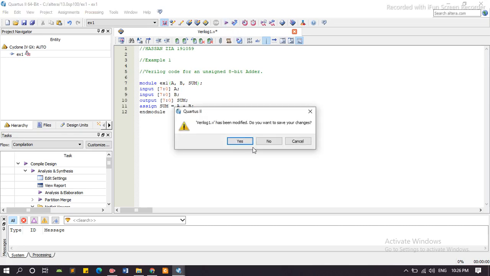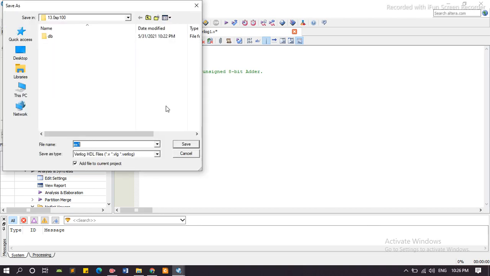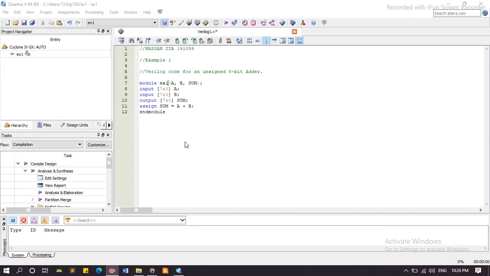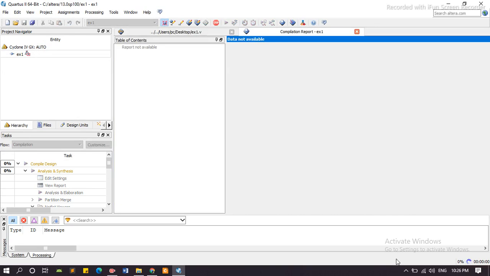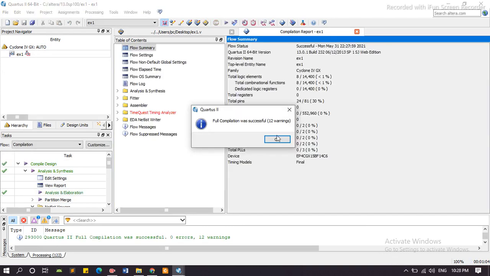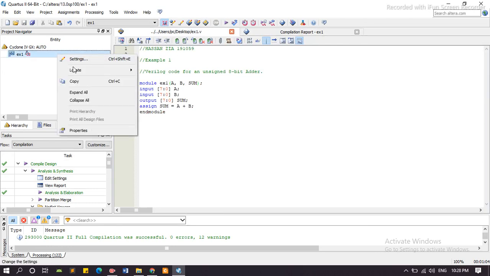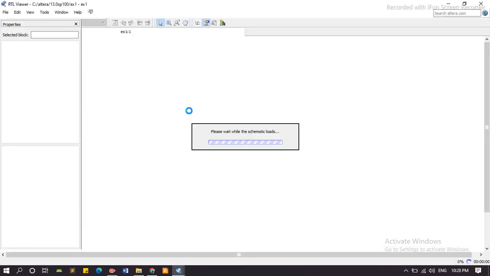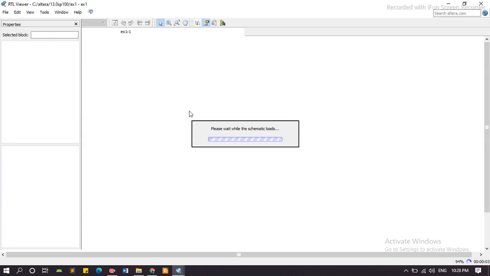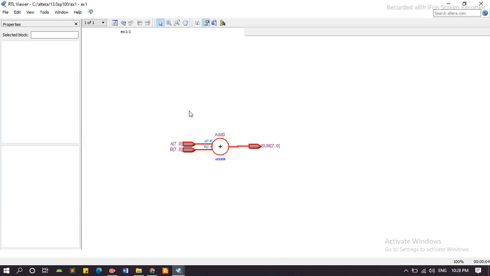Now we simulate this. It takes some time to compile. Now we can see here the full compilation was successful. We can locate the RTL view from here. Here is the RTL view of this. A, B are the simple 8-bit inputs, and here is an 8-bit adder which adds A plus B, and it shows the output which is also 8-bit.